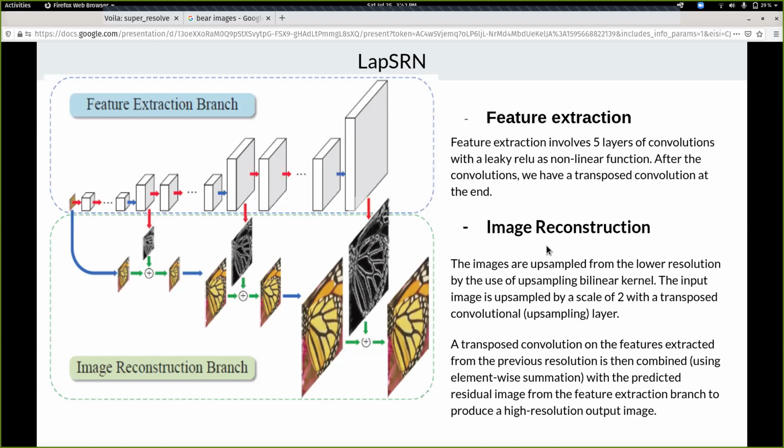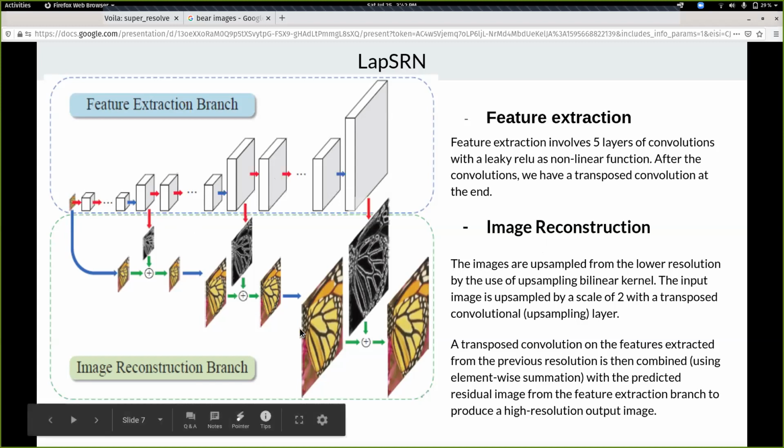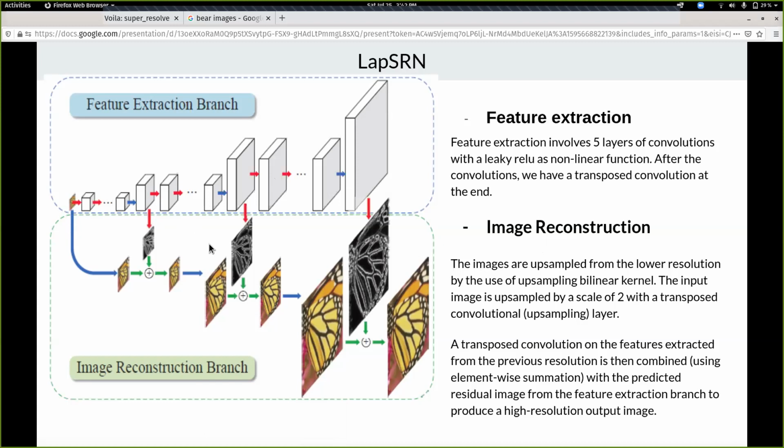Now we move on to the image reconstruction branch, the lower one. The low resolution image is upsampled using a bilinear kernel. The input image is upsampled by a scale of 2 with a transpose convolutional upsampling layer. A transpose convolutional layer on the features extracted from the previous resolution is then combined at this plus sign, which is element-wise summation, and then the predicted output is produced, which is a high resolution image.